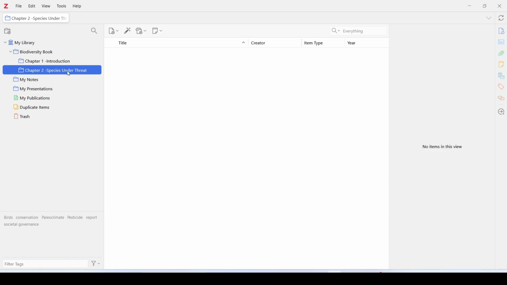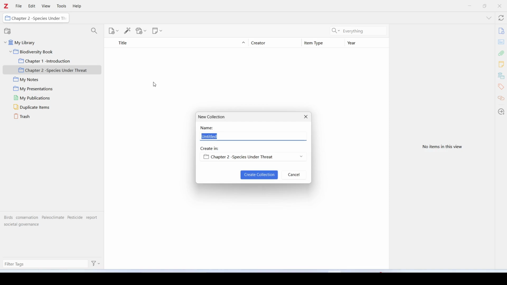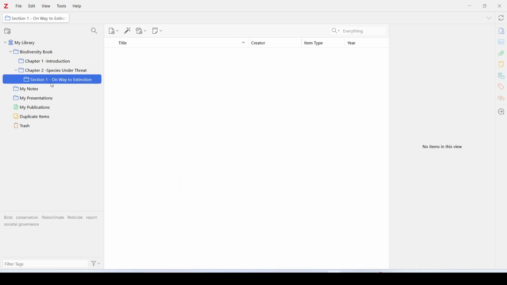So I can further divide my chapter into sections. So I can create sub-collections under a chapter. Let me try to do that. So I'm creating a new sub-collection. And here I have to provide a name as I've been doing before. So I'm going to call this Section 1 on Way to Extinction. So this is my first section in Chapter 2. So I'm making sure that it will be created under Chapter 2. So go ahead and click on Create Collection. So you can see that this has been created under Chapter 2.